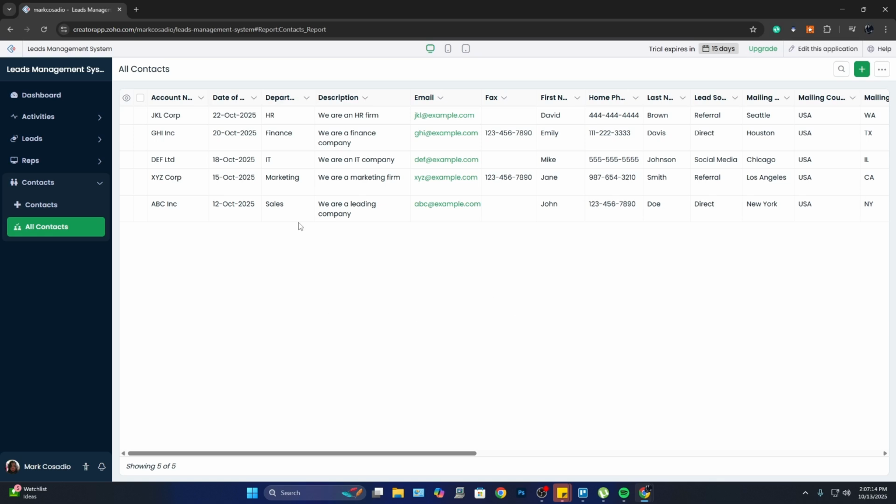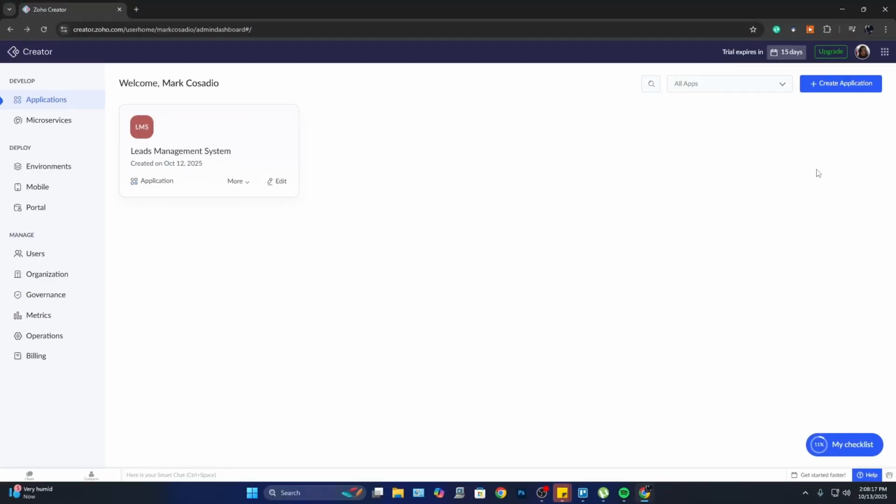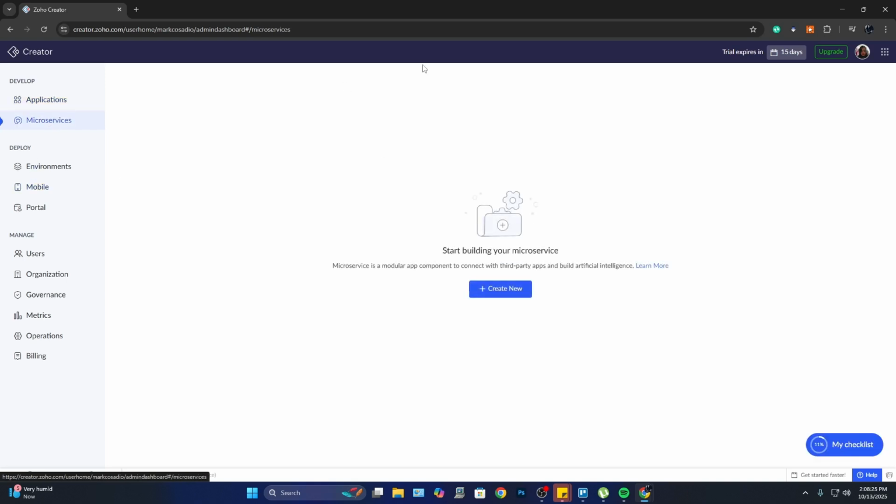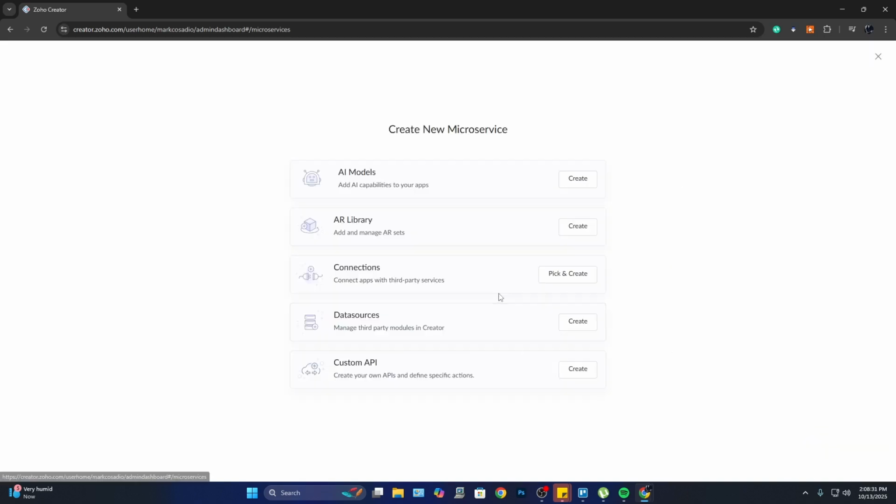All right, so this is how you can build your system using Zoho Creator with the help of Zia, which is their AI. All right, so when you go back to your dashboard, you will see the system that you created right here. Now let's go to microservices. So here you can also build your own microservices. So all you have to do is click on create. And here you can select which microservice you want to make. So you have AI models, AR library, connections, data sources, and custom API. So these are the things that you can do and you can create with their microservices.